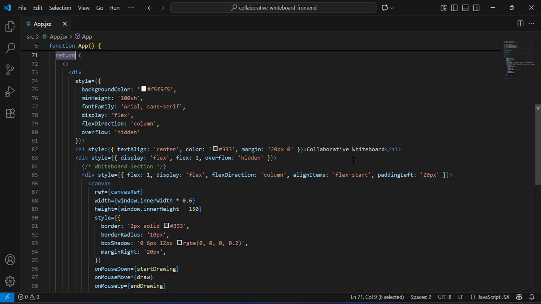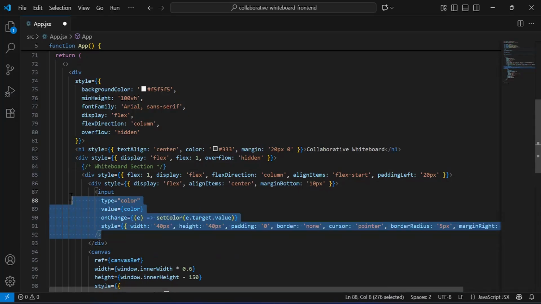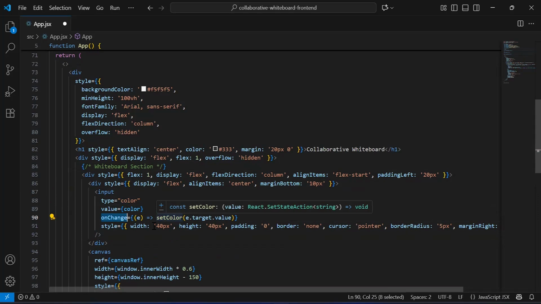So on the top of the canvas tag, I'm going to add here the tag for div where we have the input for color. So as you can see, the tag for input. On this we have the property value. Second we have on change event. On this event we are calling here the use state set color.